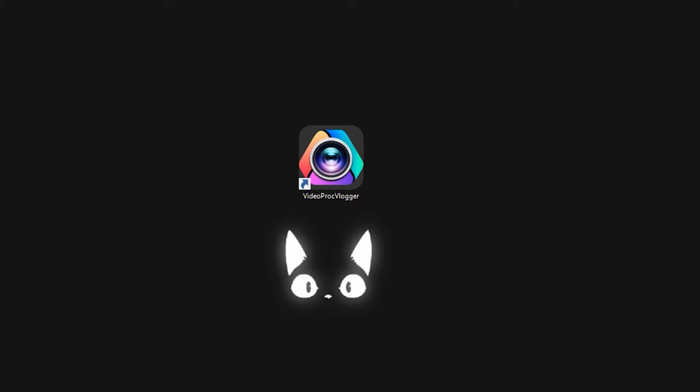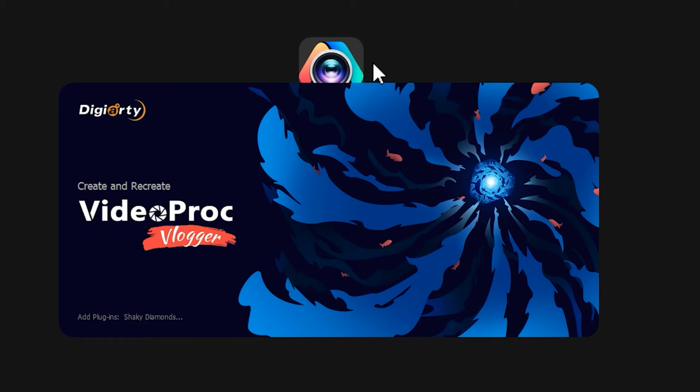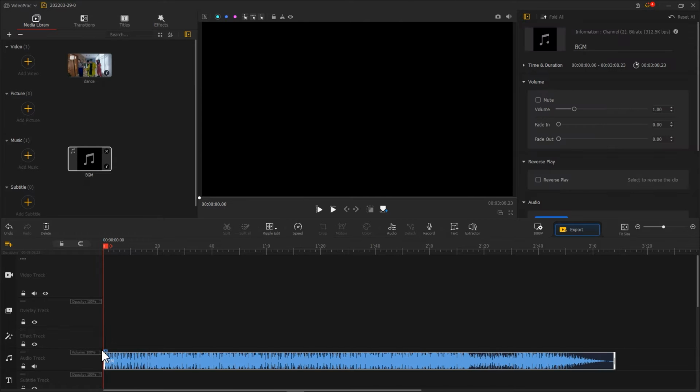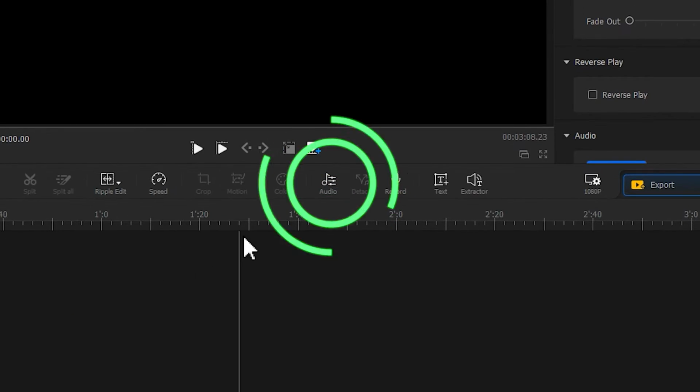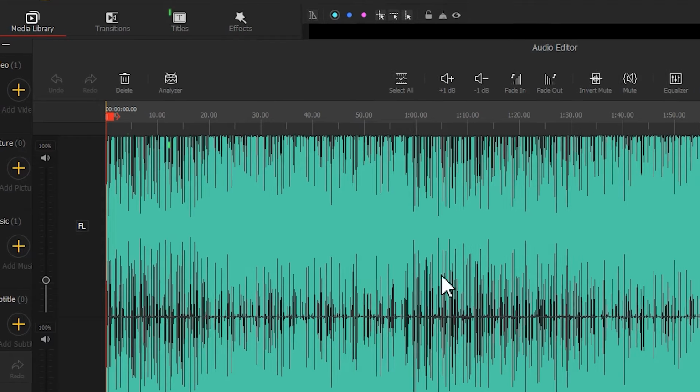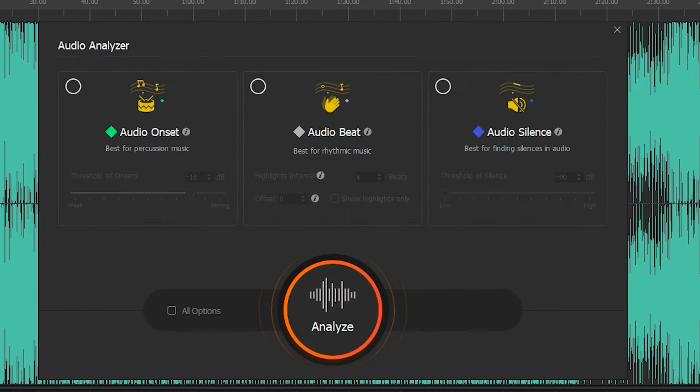After we prepare the footage and the background music, let's open up VideoProc Vlogger. Add a music file to audio track. Then let's mark the music beats. We can hit the audio button on the toolbar to enter the audio editor and then hit Analyzer. Choose Audio Beat as an Analyze mode, then we hit Analyze.